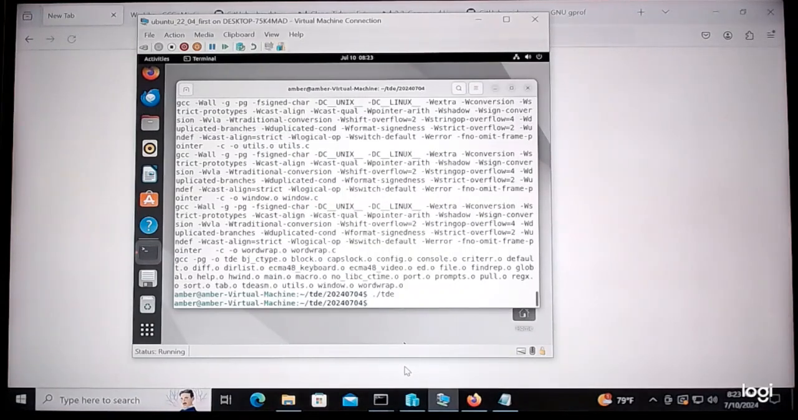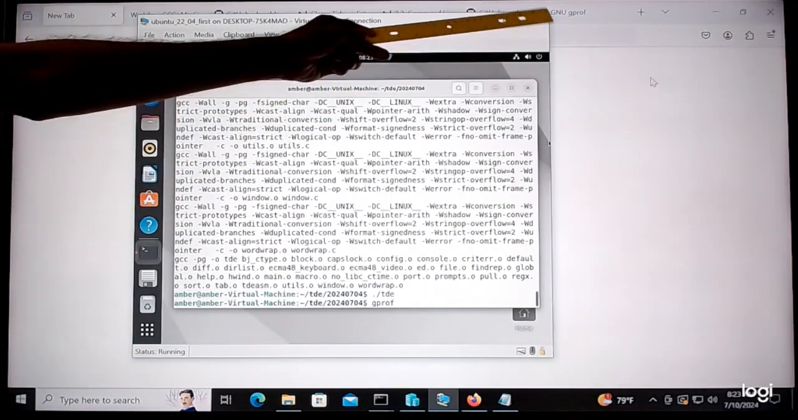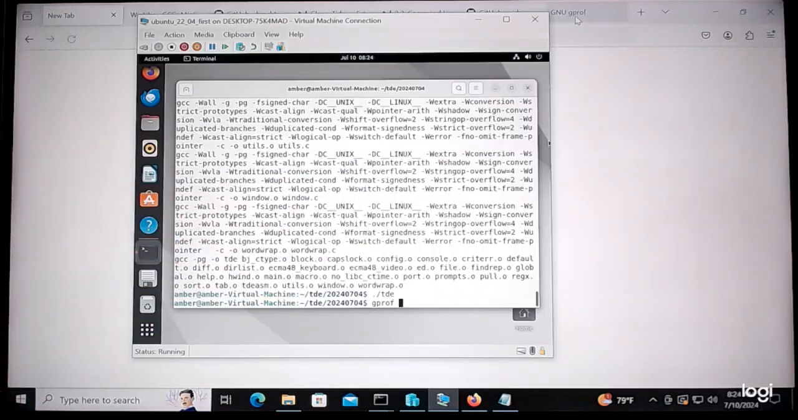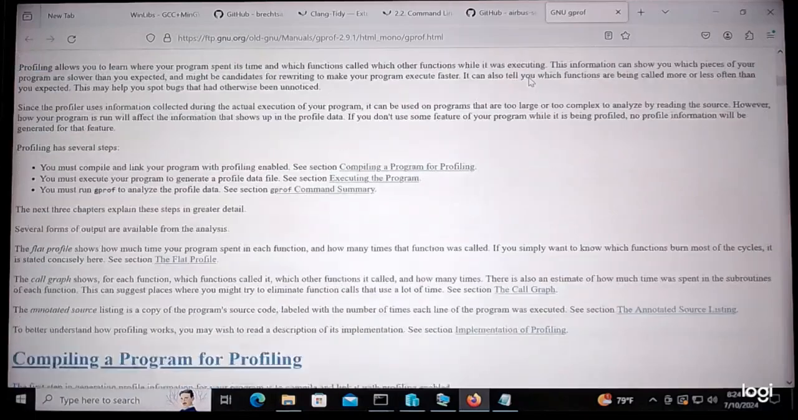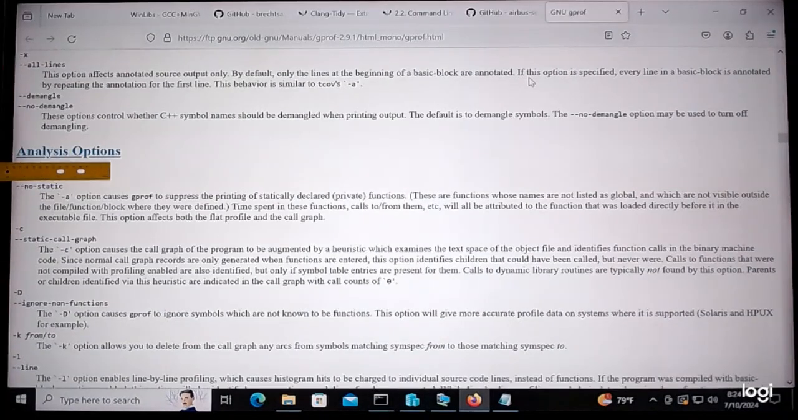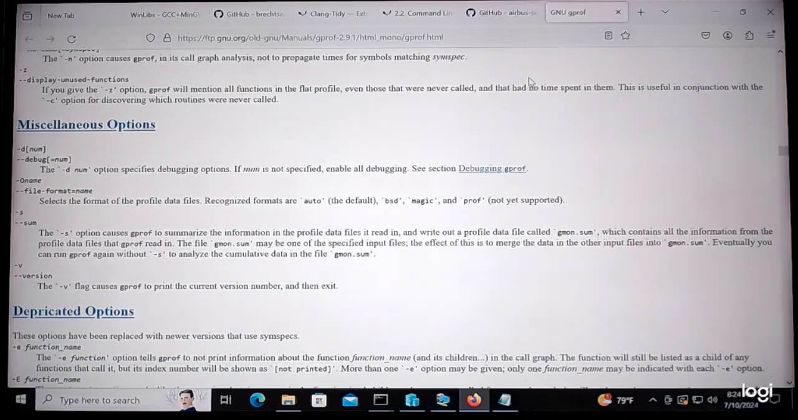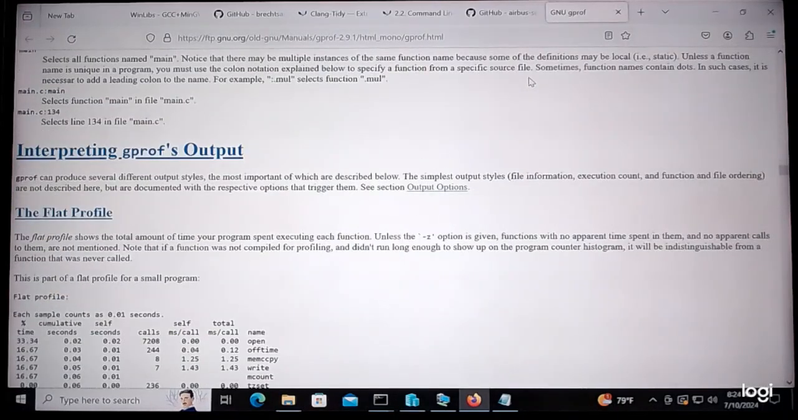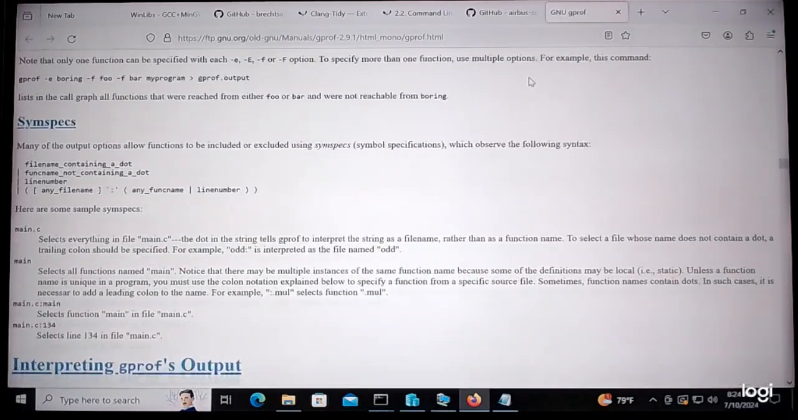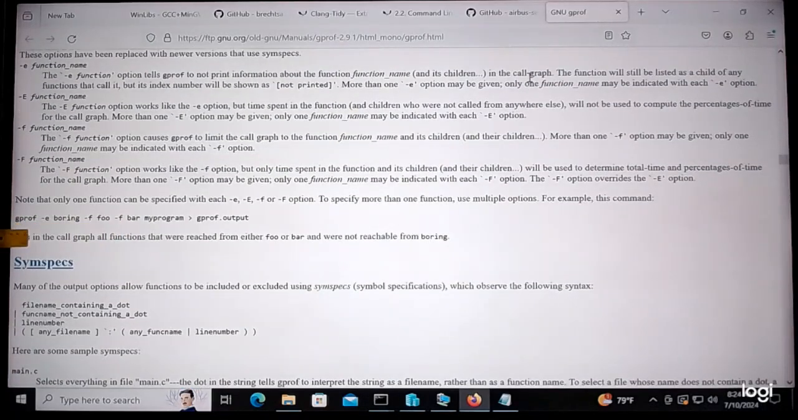And then this profiler. And let me get back to the options up here. Let me go to that page up here. And I'm going to go down here to the options, analysis options, and I'm just going to use the line option here. And they give you an example line here: gprof and some options, and then your program, and you can pipe the output to an output file.